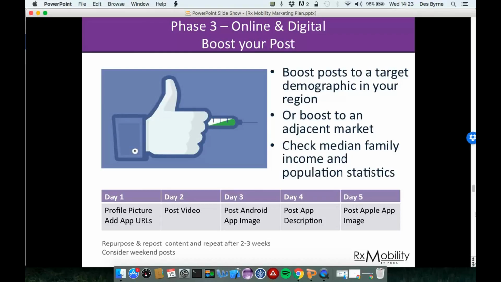Facebook has a really good way to advertise your posts. It's called boosting, and you can boost posts to a target demographic in your region, or you can boost to an adjacent market. You could check median family income and population statistics and pick a category of patient that you're interested in, or therapeutic category, and boost posts into those patients. It's really, really powerful. I'm going to show you that right now.